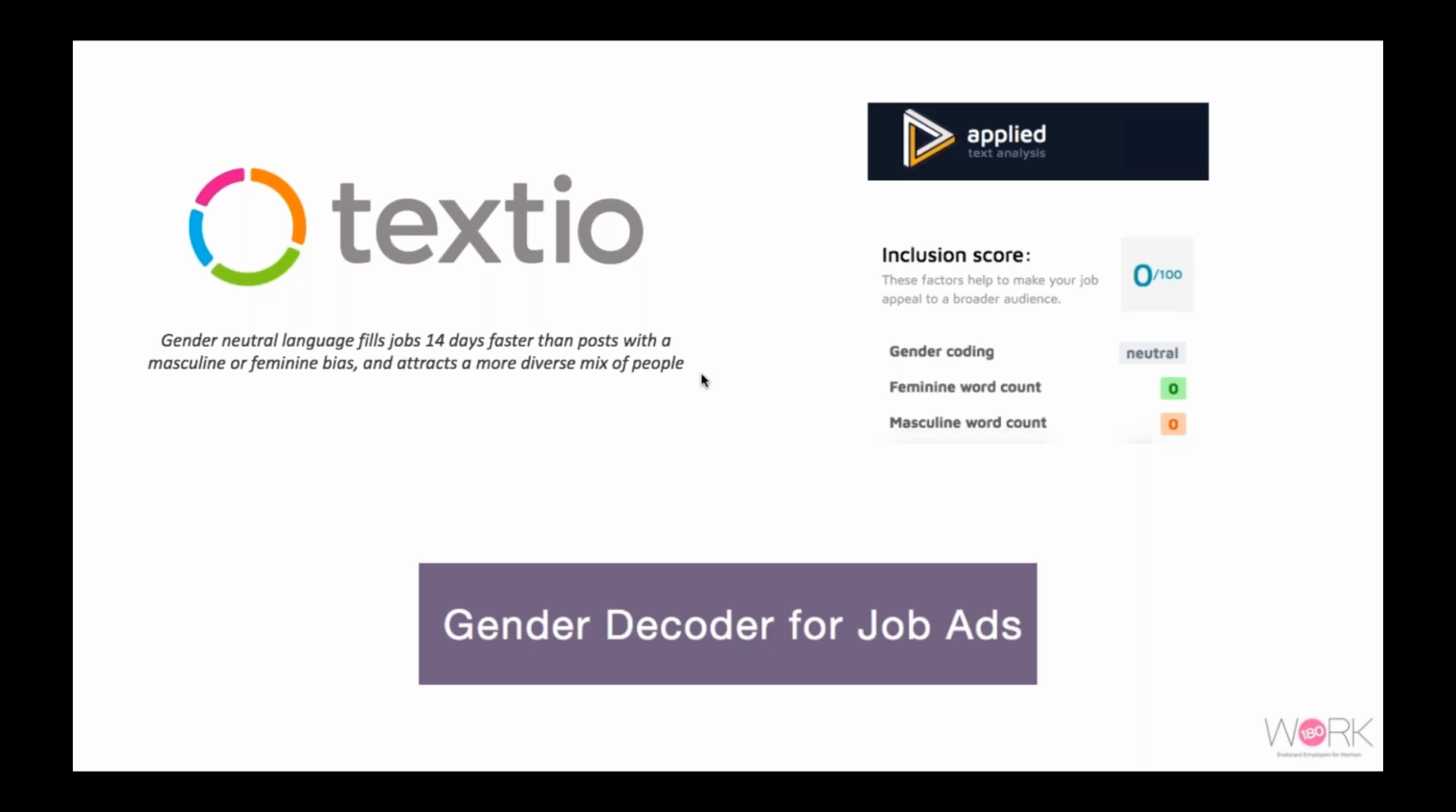These are some of the tools that you can use. So the first one here on the top left is a tool called Textio. Textio is a fantastic tool. You copy and paste your job ad into it. It will highlight masculine words, feminine words. If you've got too many dot points, not enough. If you're using corporate cliches. Essentially it will give you a score out of 100 and tell you where your job ad ranks, as well as an indicator to say it's more feminine or it's more masculine.